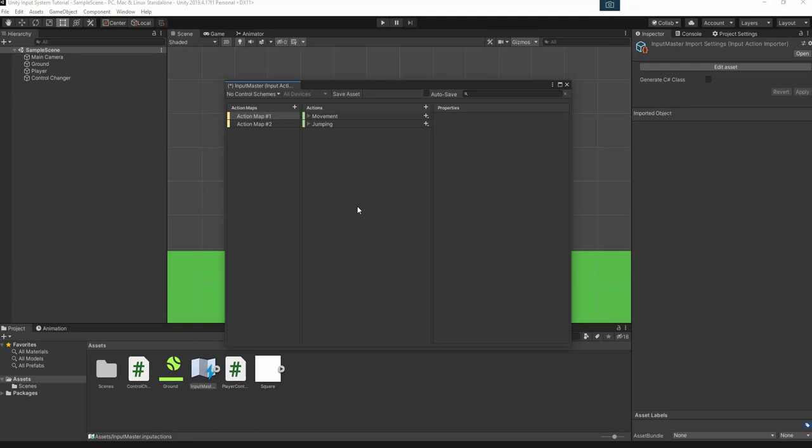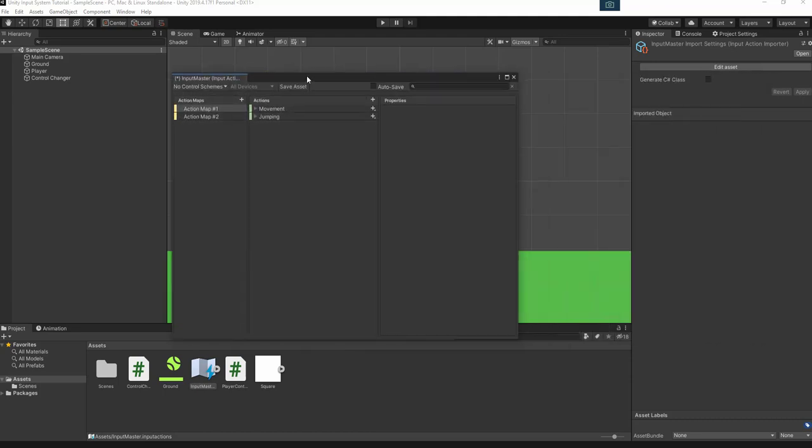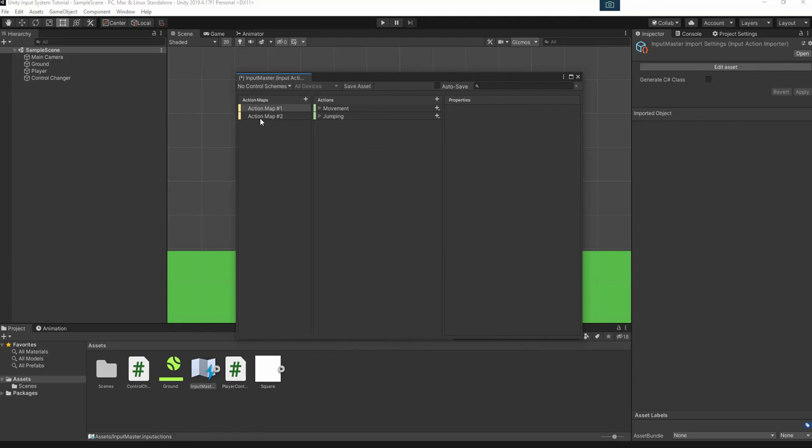As you can see, we are exactly where we left off in the last tutorial about the Unity new input system, where I talked about switching action maps at runtime. If you didn't see that, go and check it out.